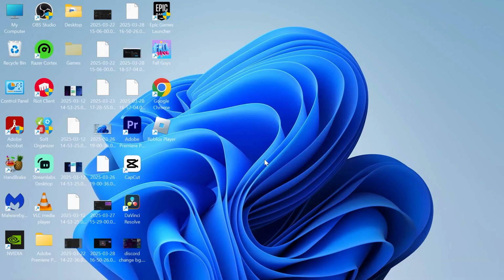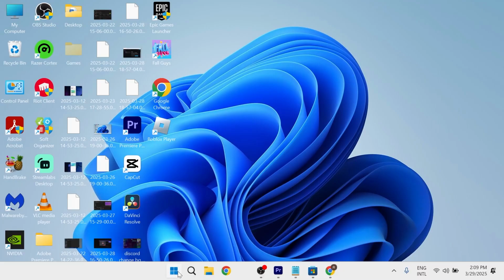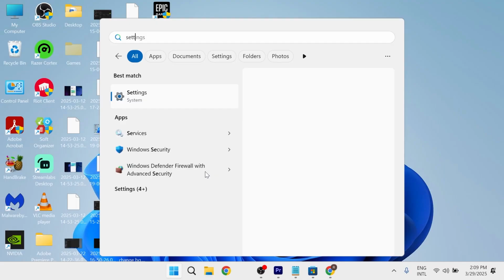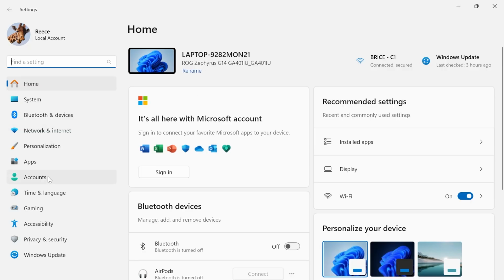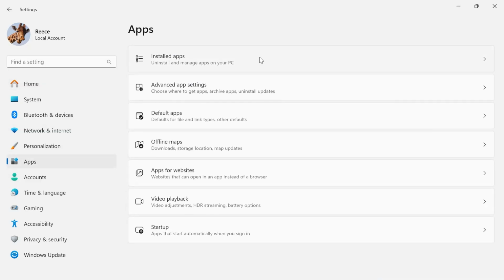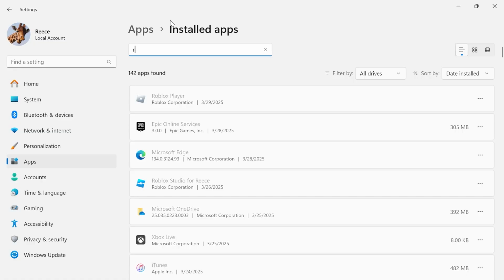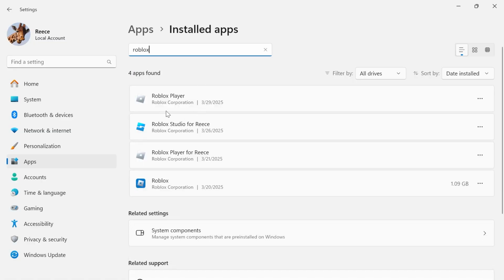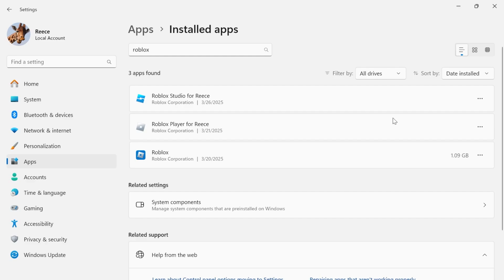So to go and manually update Roblox, what you first need to do is uninstall the application. So to do this, click on your start menu and search for settings, and then click on the settings window. In the left-hand side, click on apps, click on installed apps. Using the search box, type in Roblox, and then go and uninstall all of these Roblox applications. Now to do that, just click on these three horizontal dots and select uninstall and click on uninstall. So I'm also going to do the same for this one down here as well.